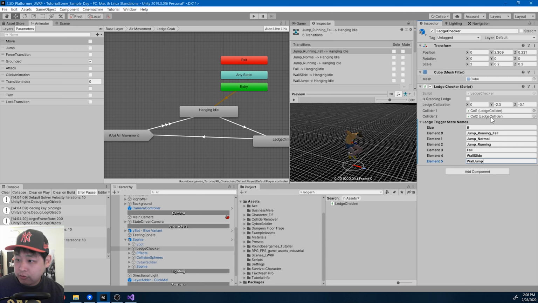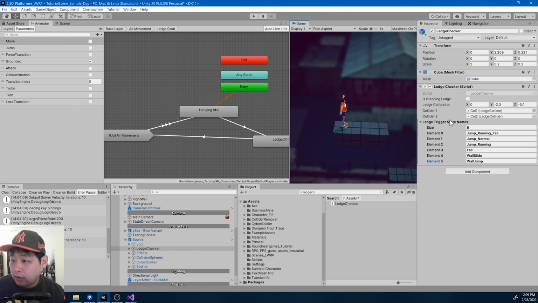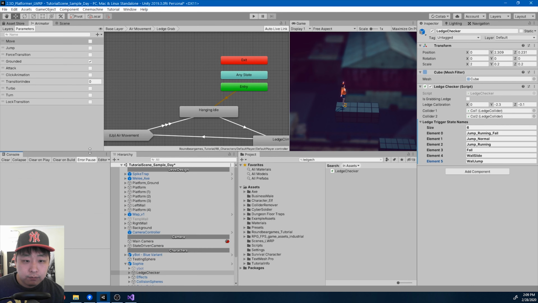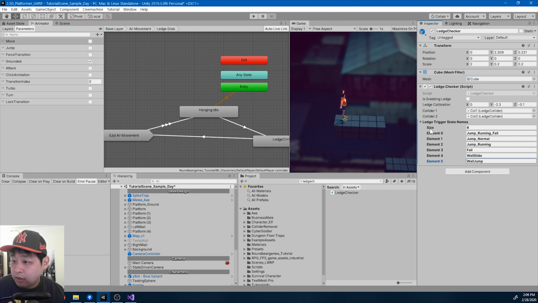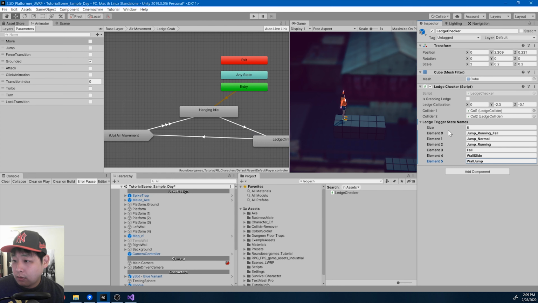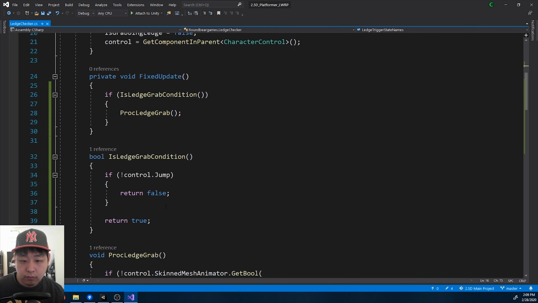So in order to trigger a ledge detection, the state name has to match one of these strings. And I think I can close this now. And I got to apply this. Apply to the original. And you get an error message. I think you got to apply the size first. Okay, and then try applying again. Now everything is applied. I'm now going to go back to the code for the condition.